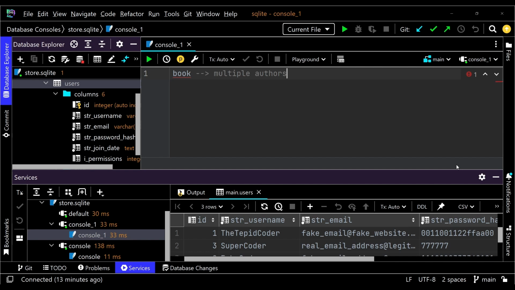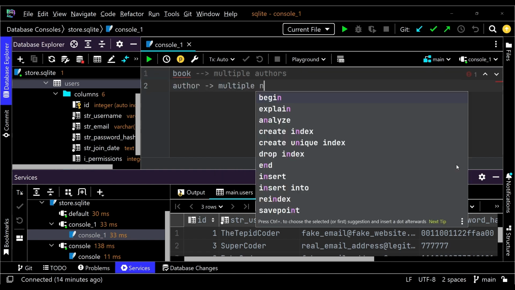Or maybe there's something where a second author made a different version of it and published it with some corrections or some new practice exercises in the book. Doesn't matter. Anyway, a book can have multiple authors. Okay, and an author can also have multiple books. So you can imagine the author has multiple books.